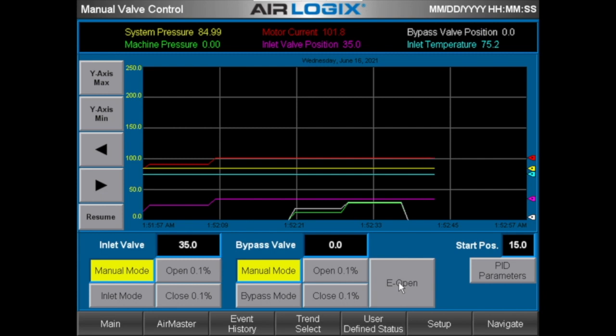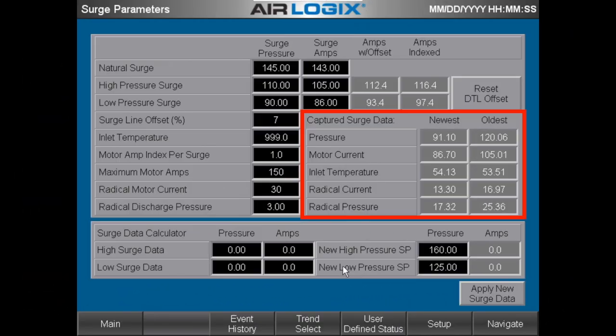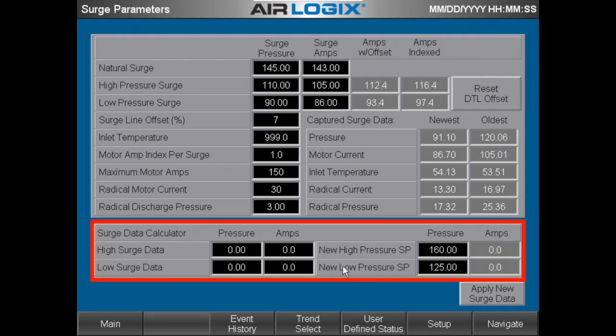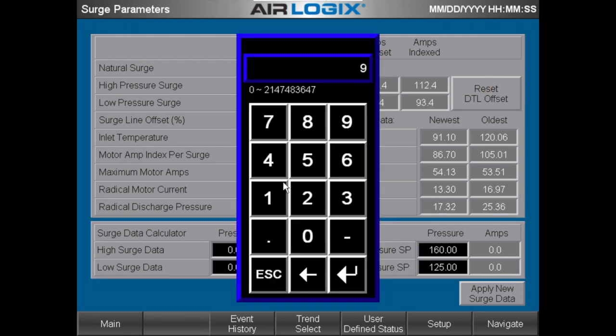When the E-open button is pressed, the controller stores the current pressure, motor current, inlet temperature, and the magnitude of the swing in motor current and discharge pressure. That data gets automatically stored here. Because this window captures the newest and oldest surge, you can conveniently see the high and low pressure surge data side by side. At the bottom of this screen is a tool called Surge Data Calculator.